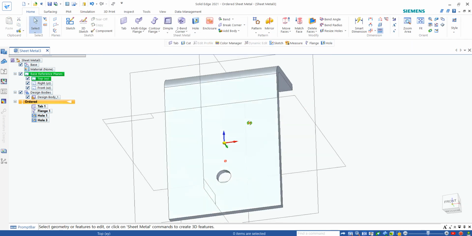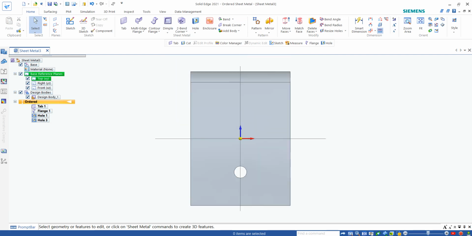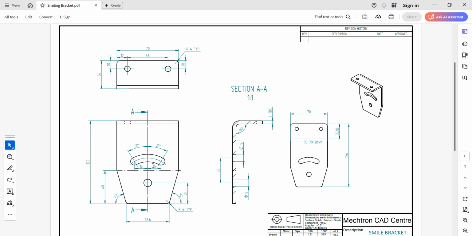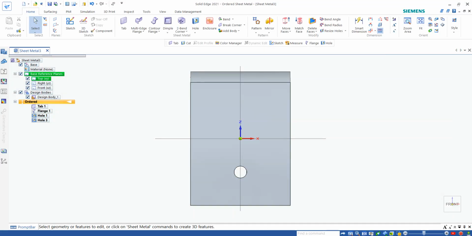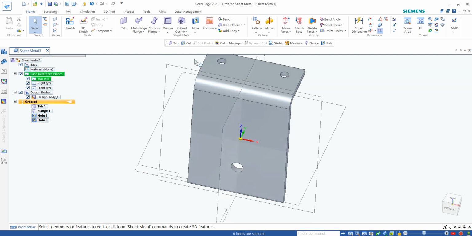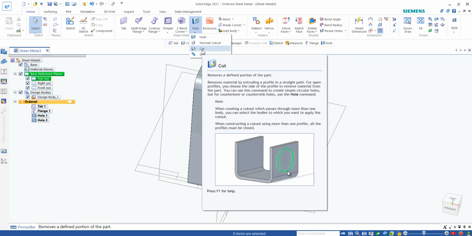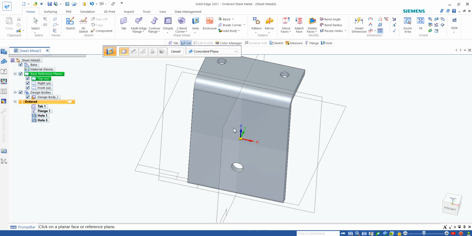This is how our hole is now ready. Again, for the next, we are going to draw this arc slot. So again we will go here. Now you need to select a cut from hole to give a cut. Okay, so select cut. Now select here.